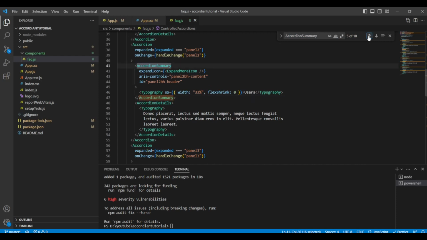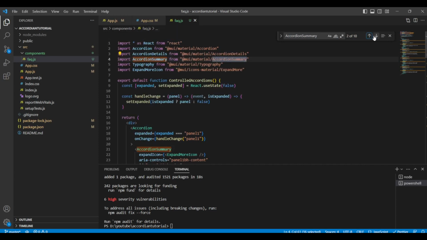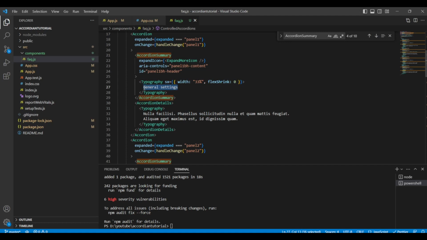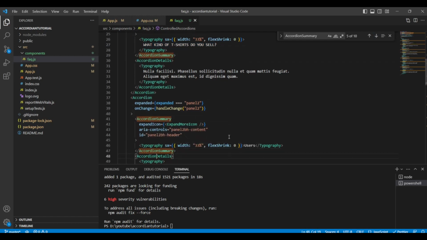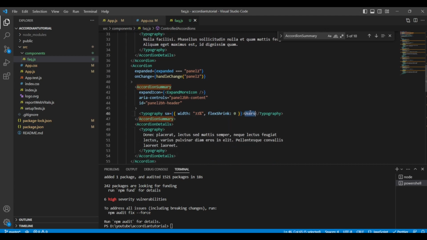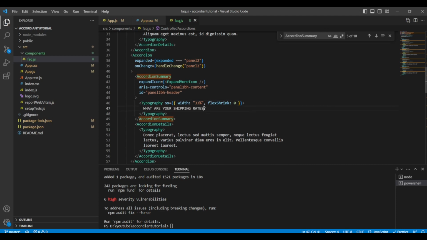Let's go to the first accordion summary we find in this file. The first accordion summary says general settings, and I'm going to rename it to some question: what kind of t-shirts do you sell? So I'm going to create this FAQ section for an online t-shirt store. That's why I'm naming this question here. Let's save it. So let's go to the second one, which says users. I'm going to put: what are your shipping rates? It's a random question that I'm putting here, but you can change it according to the website you are building.